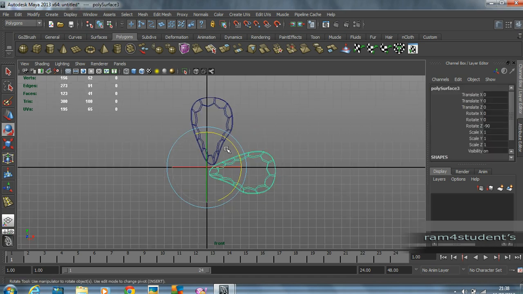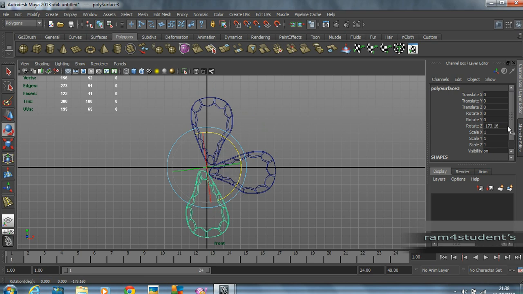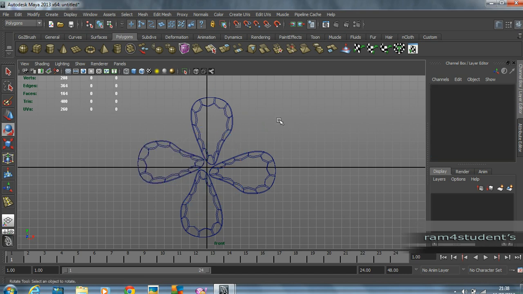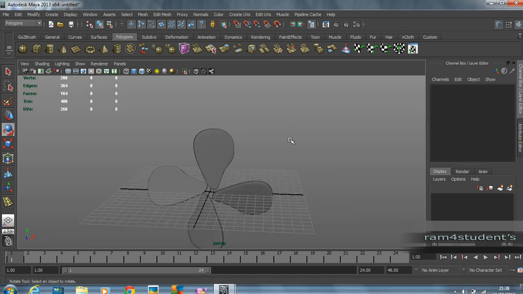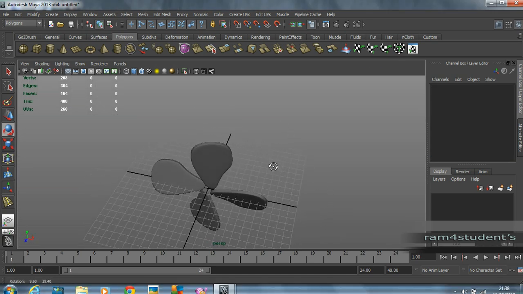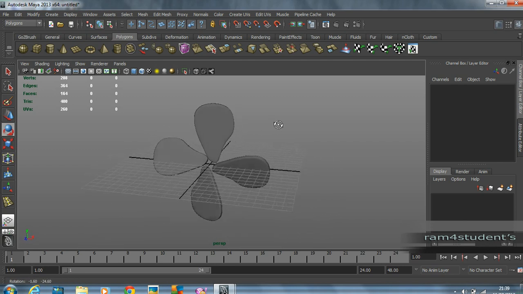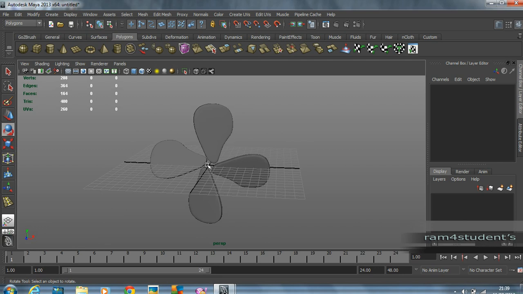You can continue with Ctrl D. It will be minus 180 degrees. Ctrl D, minus 270. So overall, if you check here, you'll get something like this. Right? Now, we'll create a centerpiece.